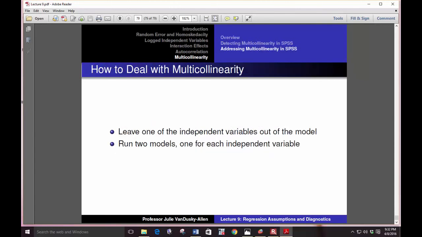A simple solution to addressing multicollinearity is leaving one of the highly correlated independent variables out of the model. Alternatively, you can run two models, one with each of the independent variables separately.